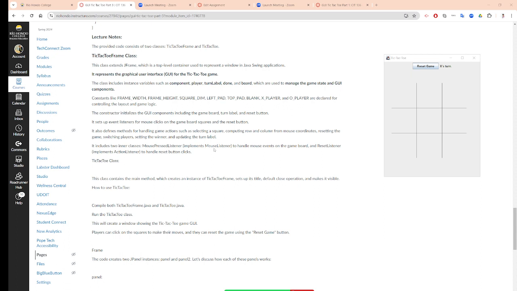Okay, lecture notes. The provided code consists of two classes, TicTacToeFrame and TicTacToe. TicTacToeFrame class: this class extends JFrame, which is a top-level container used to represent a window in Java Swing applications. It represents the graphical user interface, GUI, for the Tic Tac Toe game.